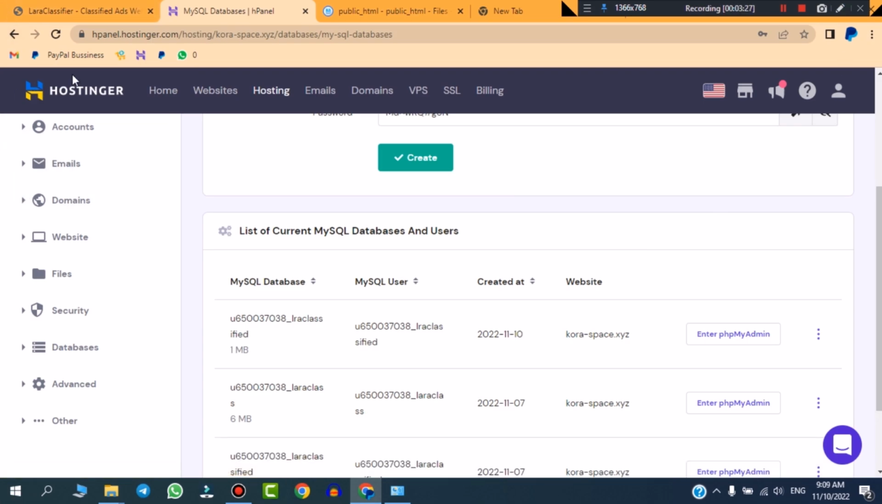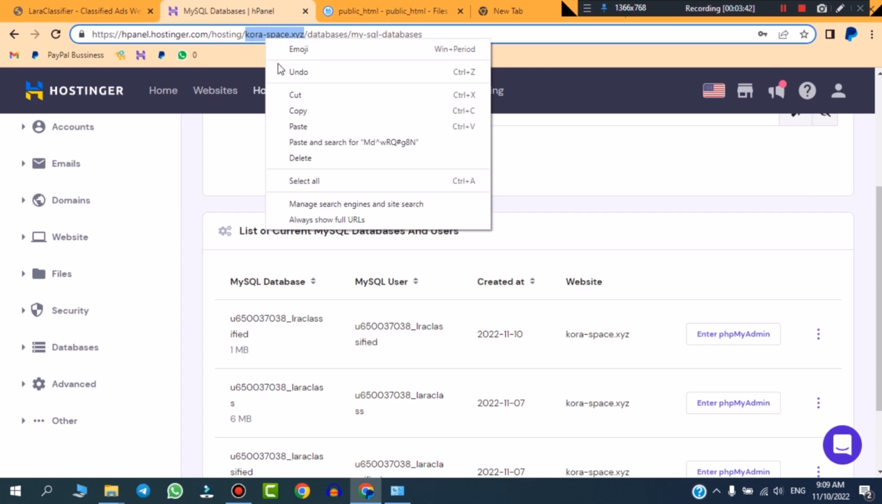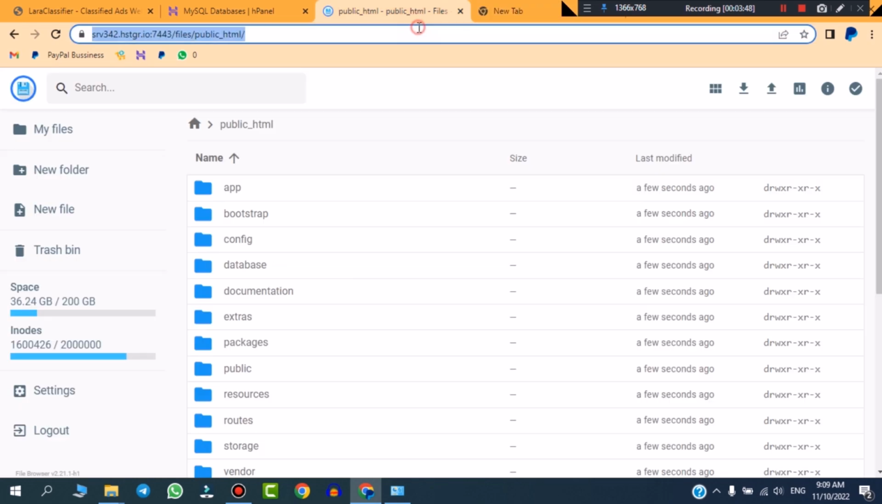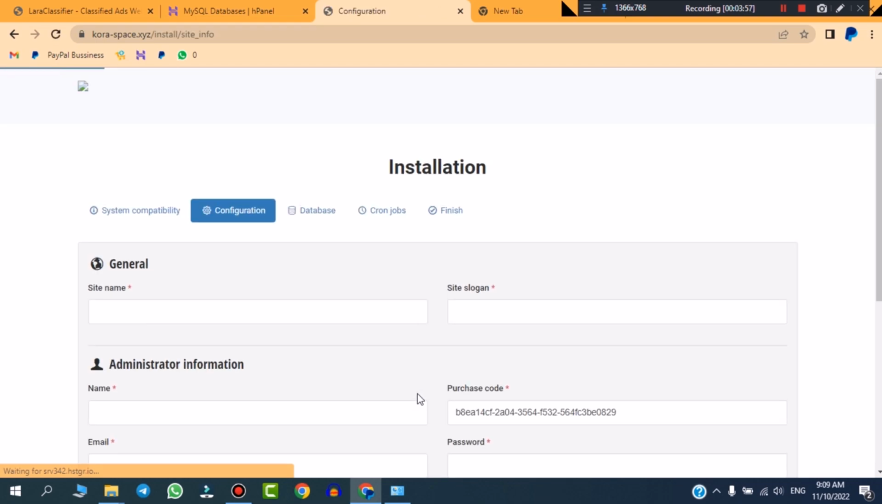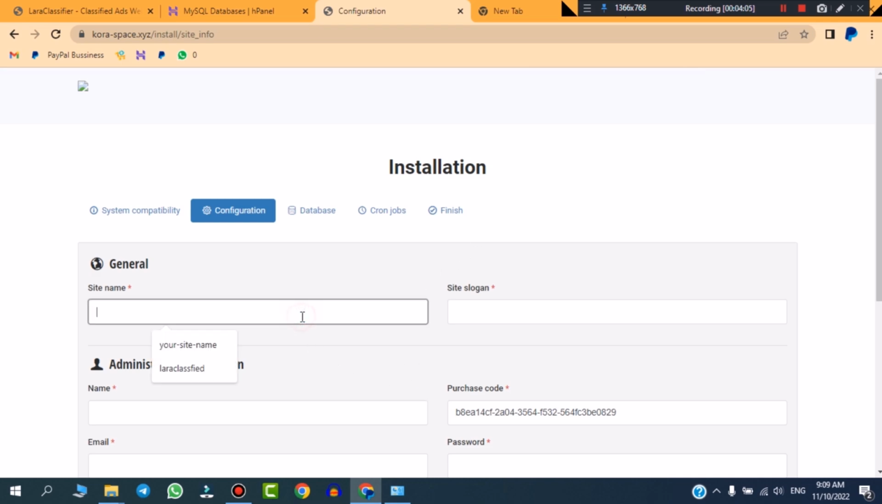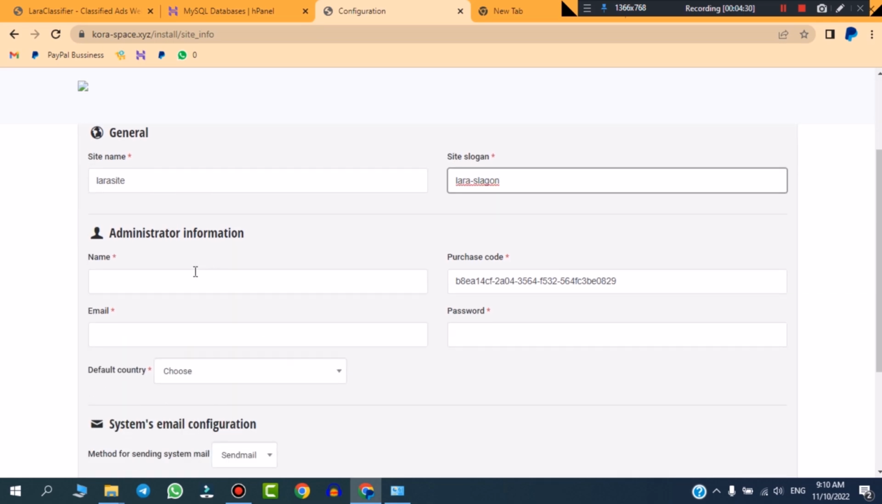Step 7. Open your domain in the browser and fill up the installation wizard with the required data. Here is our domain. Let's take it to here. Here, write your site name. Here, write your site's logo. Here, write admin name. Here, write admin email.